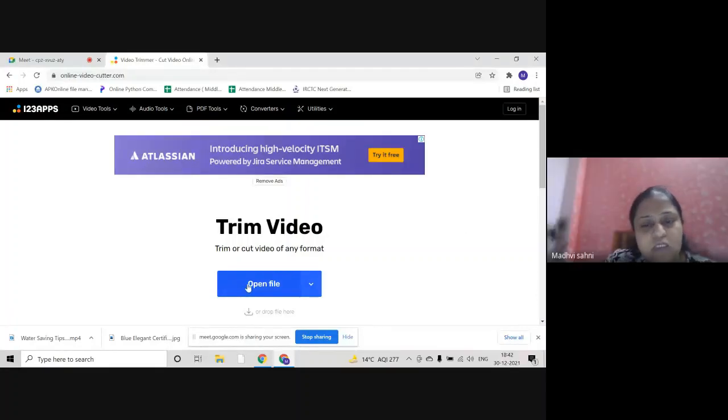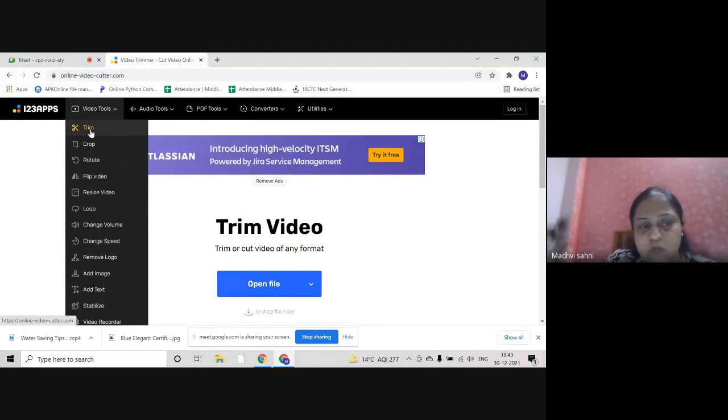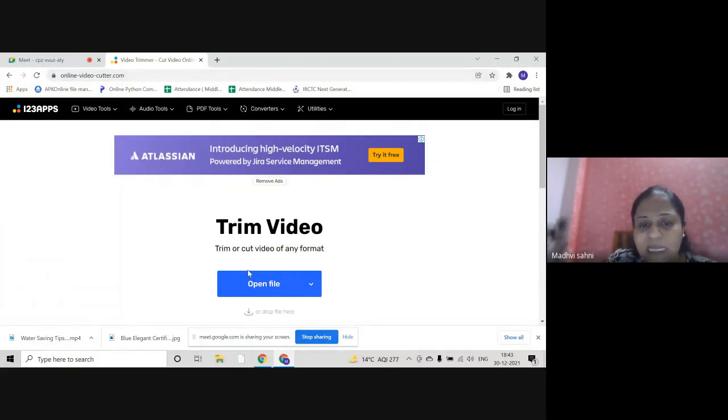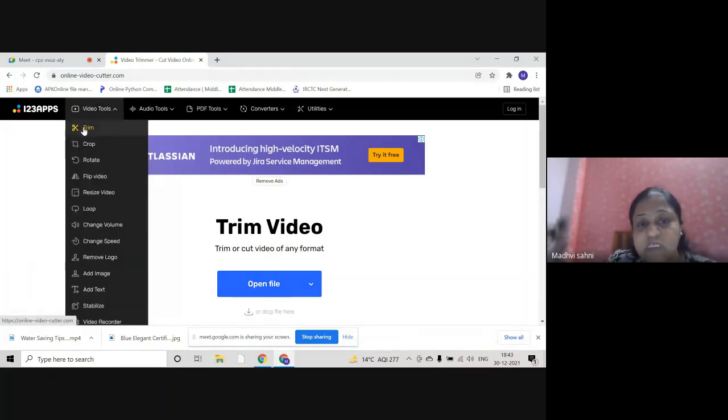So now talking about the very first option from this, though I'm not going to cover all of them because it will take time, I have just explained you this. Quickly, I'm going to show you one of the options from this, and that is opening a file. So the first option in video tools is trim.